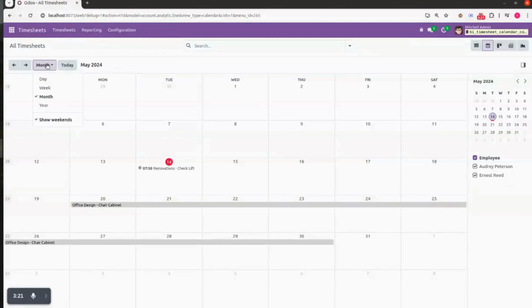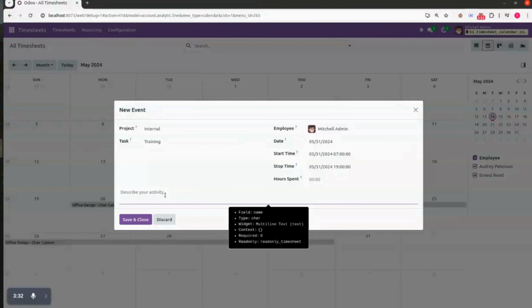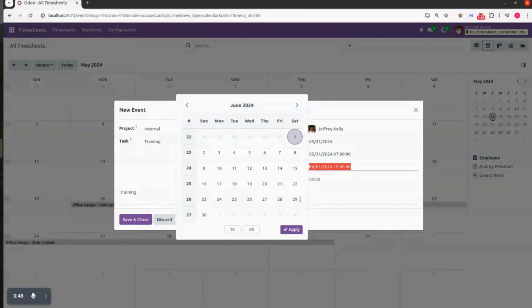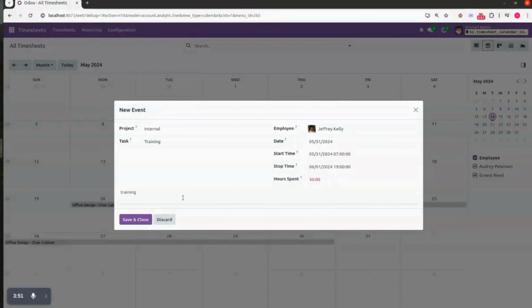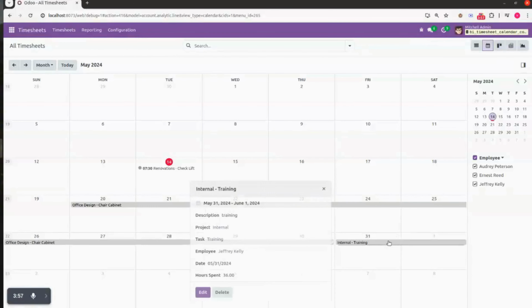Similarly, if you want to set any timesheet calendar for a month, you can click on the month and come to this and add the project, for example internal, what the task is, and if there is any description, you can provide that description also. Now I'll provide training as a description and I'll give the employee for which this is applicable, and from which date to which date it is applicable, and hours spent will be coming and you can save and close. So here you can see the internal training task has been created. You can edit it or you can delete it if not required.